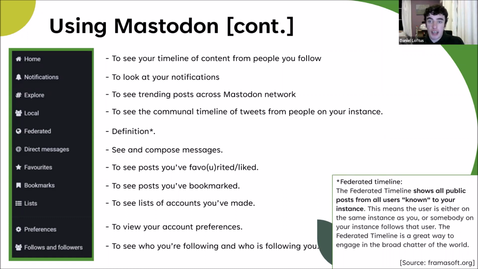The next thing is the notification, self-explanatory. The Explorer is to see trending posts across the whole entire Mastodon network that have their privacy settings on to public. And the next one is local. So my instance is toot.community, so the local timeline is just seeing posts in toot.community from all the users that are on it. The federated timeline, which is the next one down, I stuck in the definition because I was going to try and come up with an explanation, but I felt that the one in the bottom right-hand corner was probably just easier to leave in. The next one is seeing composed messages with the direct messages button, as I mentioned earlier.